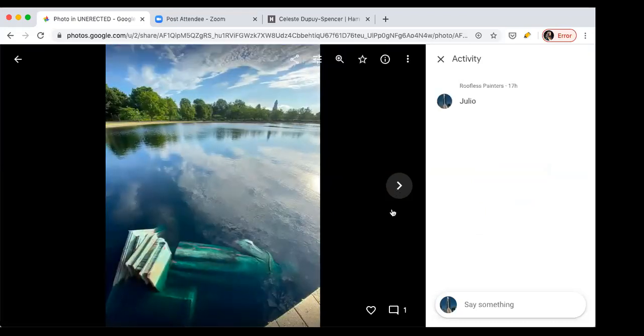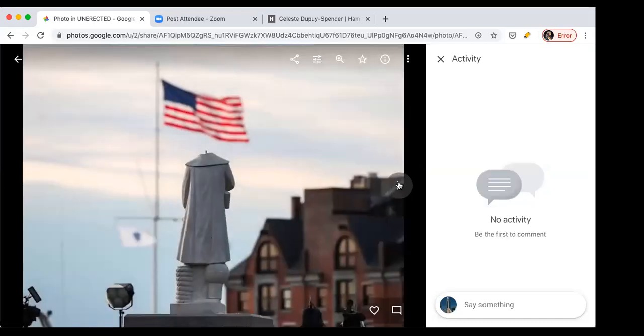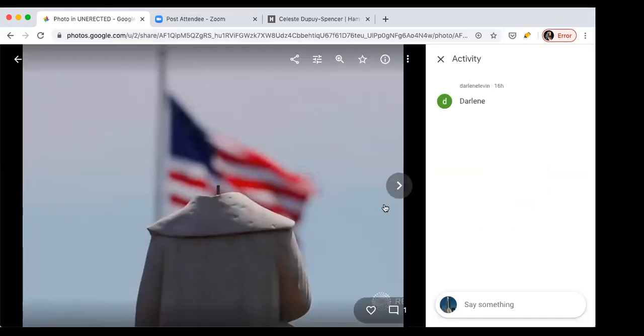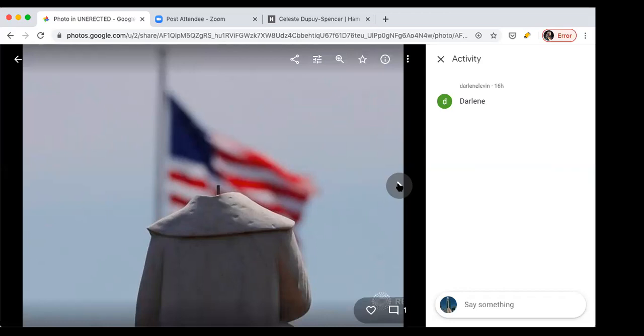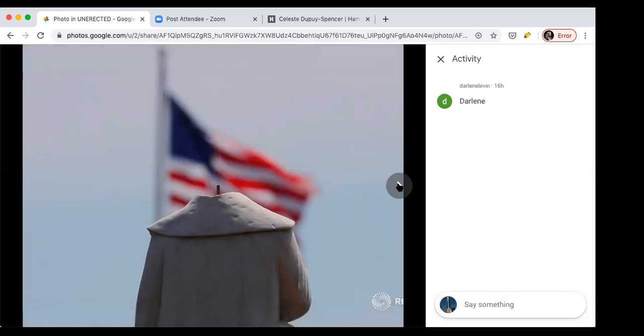I chose this one, Christopher Columbus. This is in Boston as well. Darlene, great image, powerful image. It talks about something super strong without the need of showing aggression, in the sense of signs of vandalism. This is a decapitated Christopher Columbus with the American flag behind.